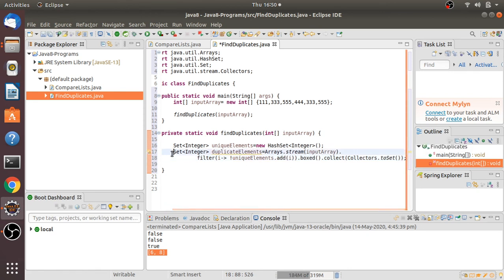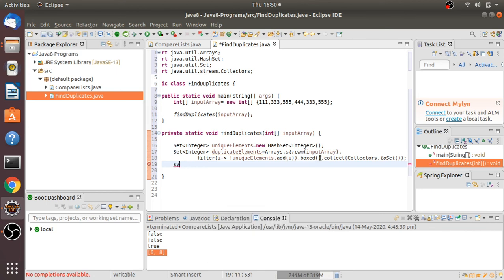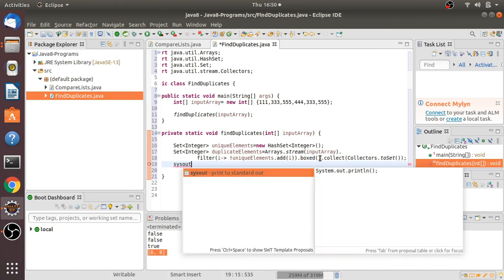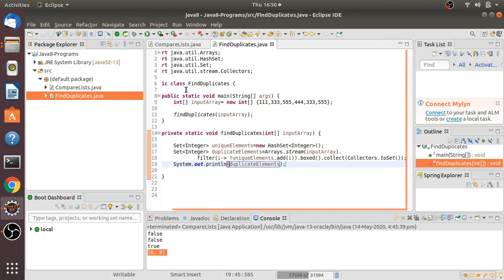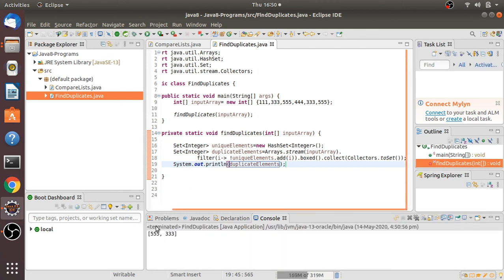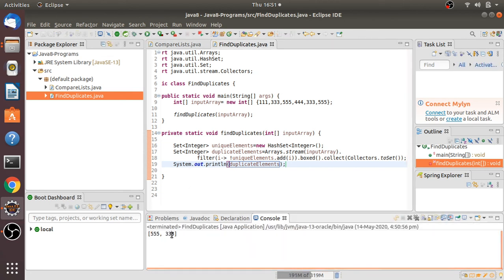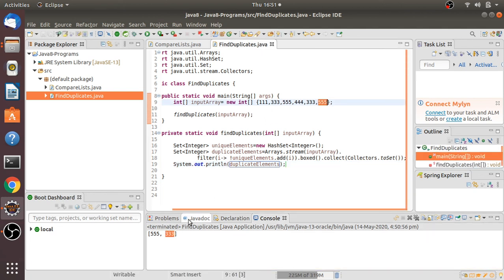So let me print this. Out duplicate elements. Okay, let's execute this. We got the output as 3 5 5 and 3 3 3. These are the duplicate elements here, so those elements are printed here.